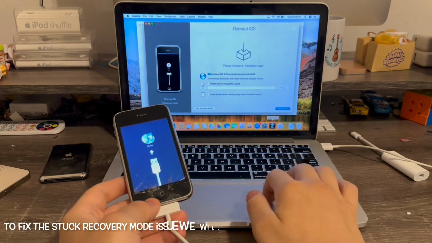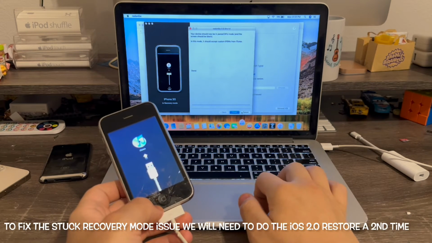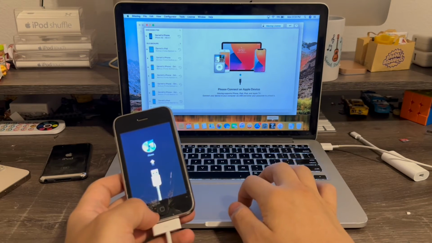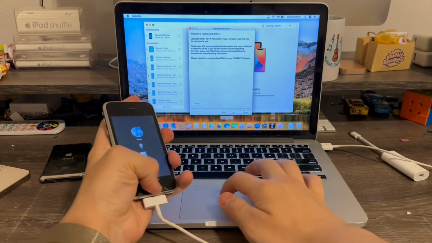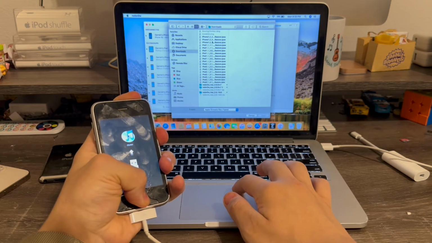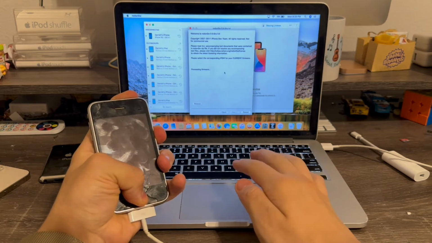So to fix this, we'll need to go back into Red Snow and put it back into DFU mode, Pwn DFU. It will always work on the second try. I do not know why, but that's what I've realized from my testing. This actually affects the iPhone 2G as well, and 3GS models.